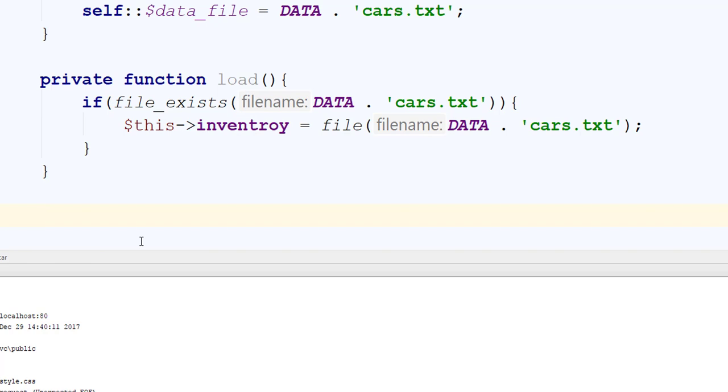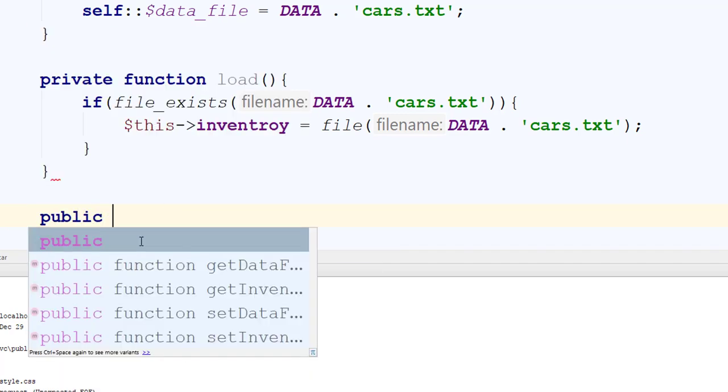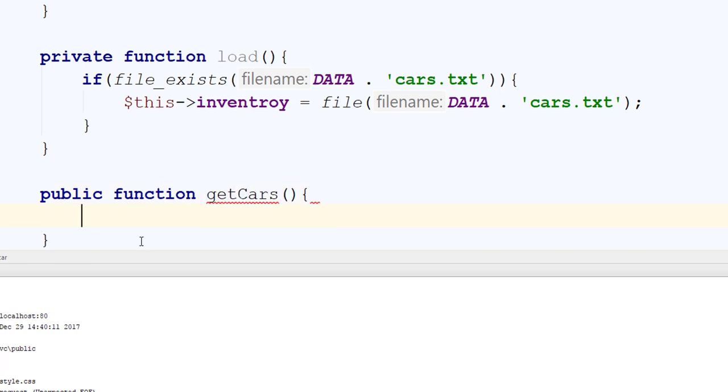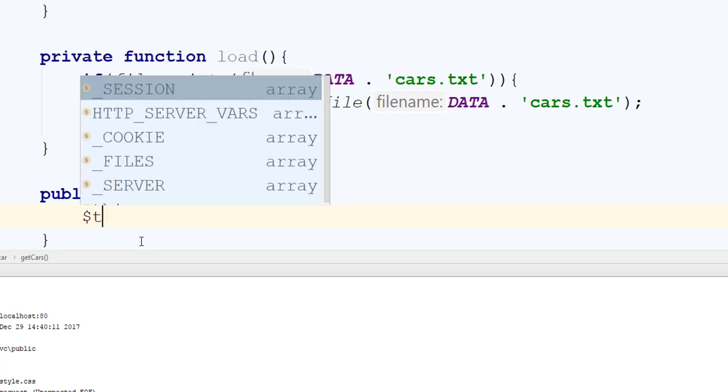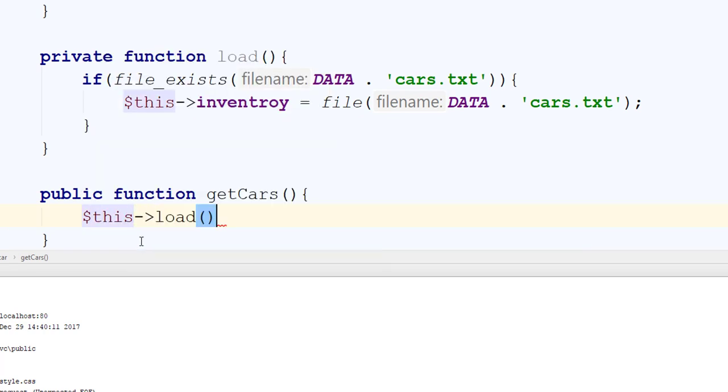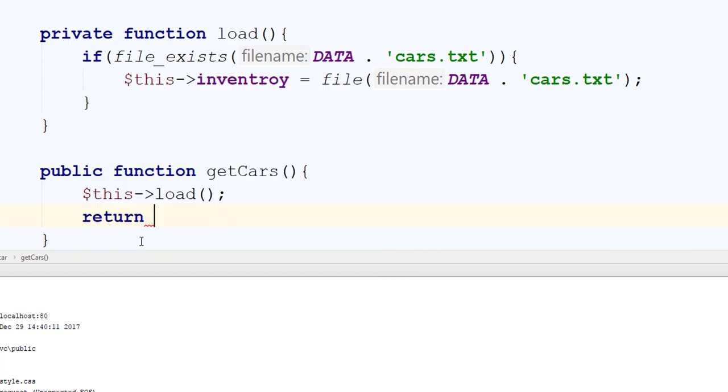Right, to get the inventory, what I can do is create another public function. I'll call it getCars. What I would do here is call the private method load, and then since everything is loaded into the inventory, I just simply return this inventory. I hope that makes sense.